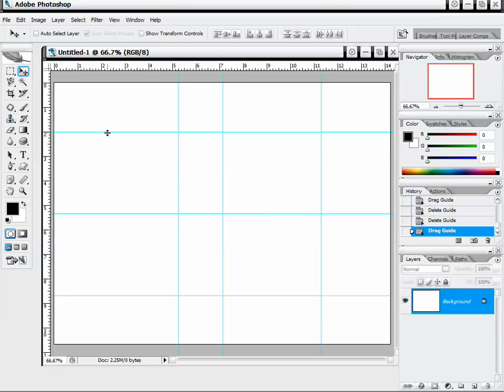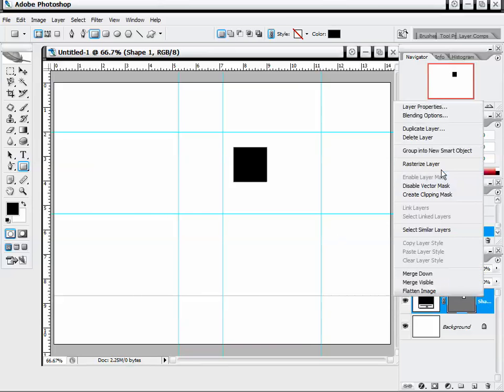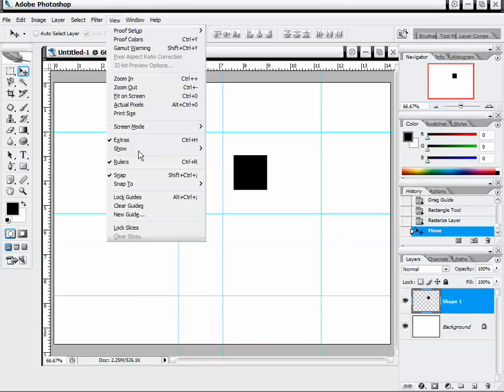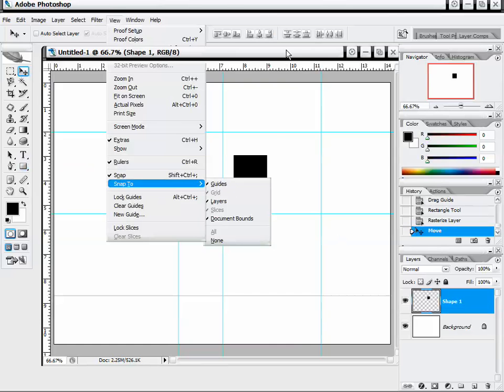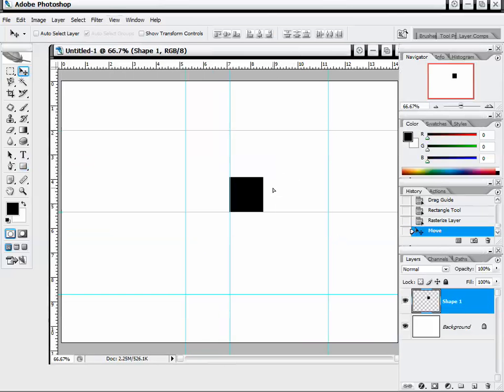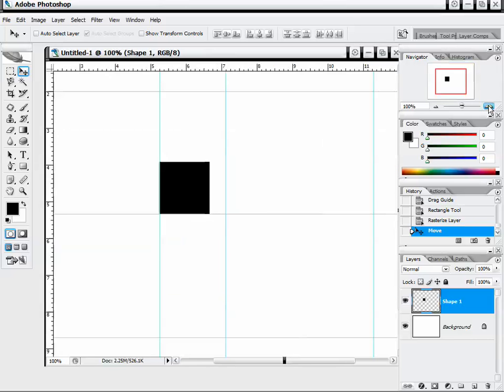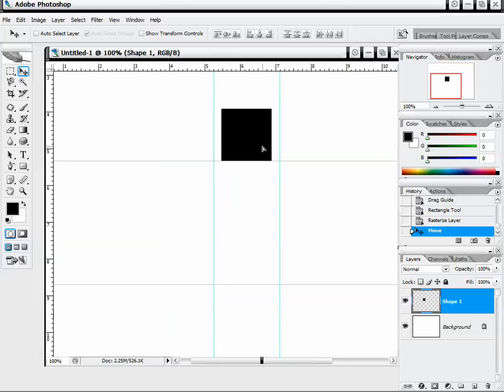I'm going to create a shape and show you how Snap works. So I'm going to use the rectangle tool and just create a small rectangle. And I'm just going to rasterize that. And now making sure that you're under View, making sure Snap is on, and then making sure Snap to Guides is on. Because what we can do is just move these objects around, and you'll see that they will snap to our guides. And now it looks like it's kind of overlapping on the side here, but if we zoom in 100%, we'll see that's not really happening too much.